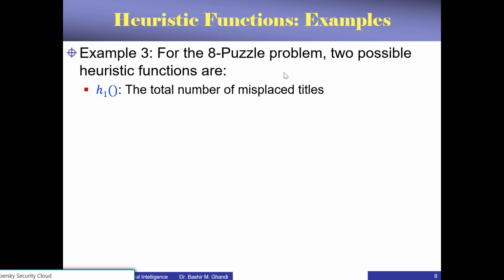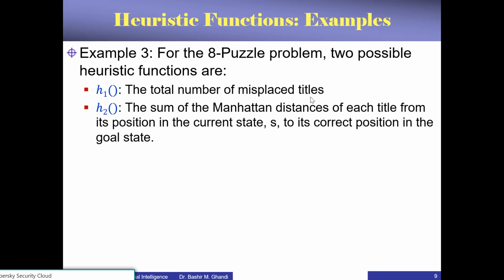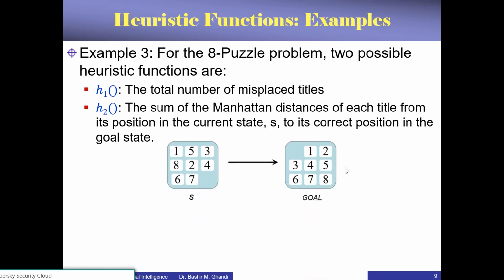So the first one is saying the total number of misplaced tiles. Just count in this particular state how many tiles are misplaced. This will give you a heuristic value for that state. Another one is the sum of Manhattan distances of each tile from its position in the current state to its correct position in the goal state. Let us see what this means with an example.